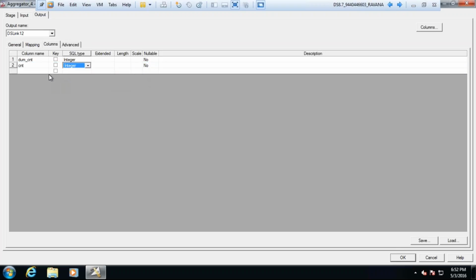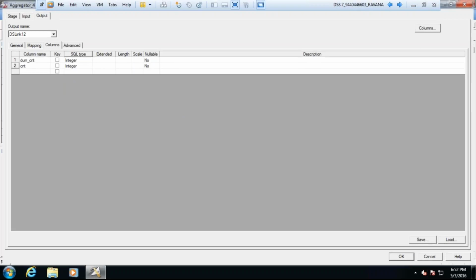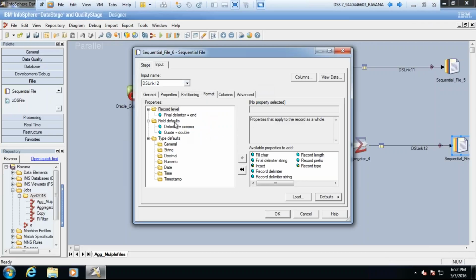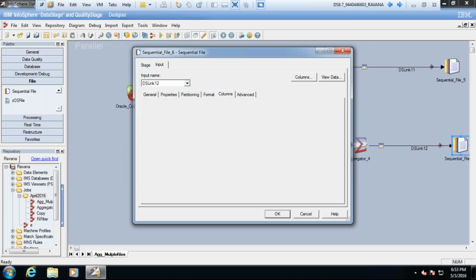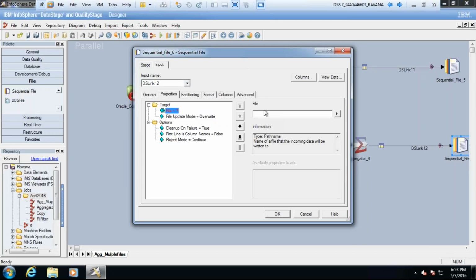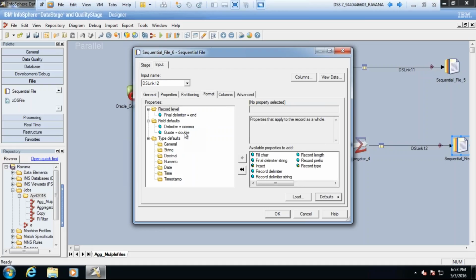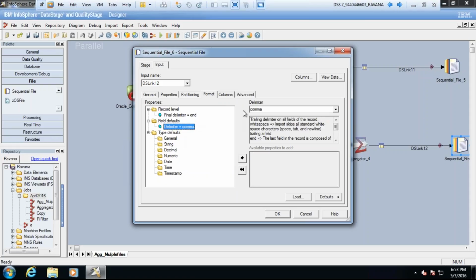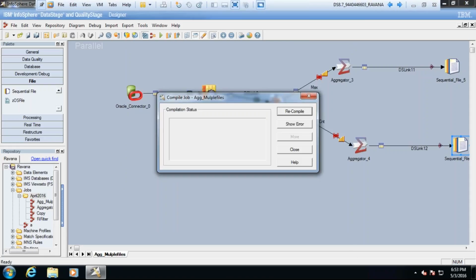See here. Now you need to understand very clearly. Here it is nullable, no. Which means no need to set any field default in the sequential file. In the format, field defaults, null field value is not required as there is no nullable. In the format, if you don't want the quotes, just remove them. If you want the delimiter type, just keep it. Press OK. File it.